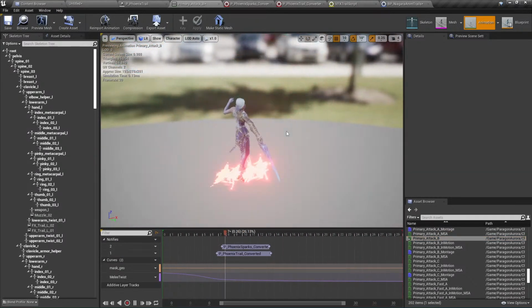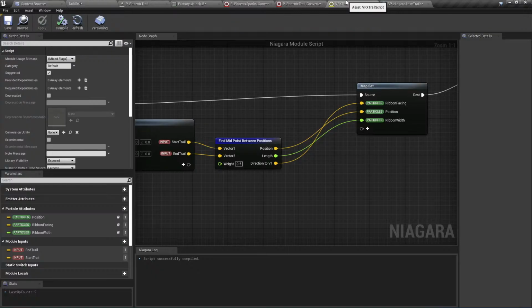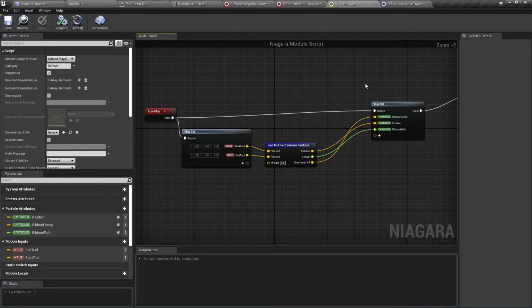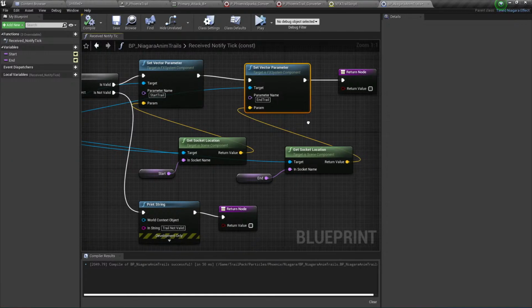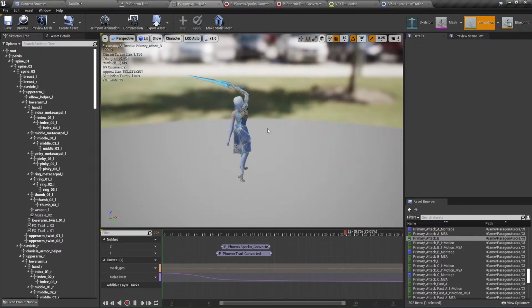So, well, I think that we successfully converted the trail. At the start of the stream, there is this configuration of the Niagara script, of the blueprint, so you can make your Niagara effects look exactly like they do on Cascade.